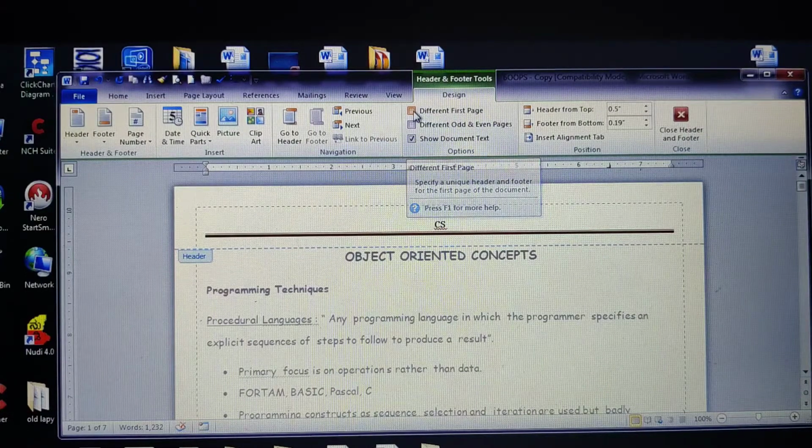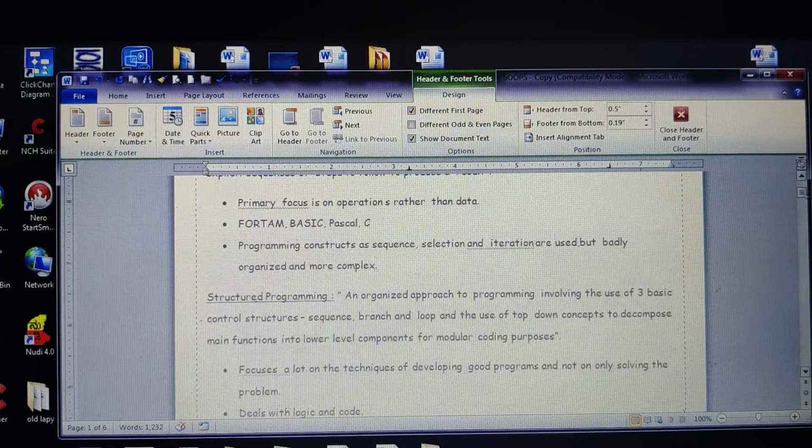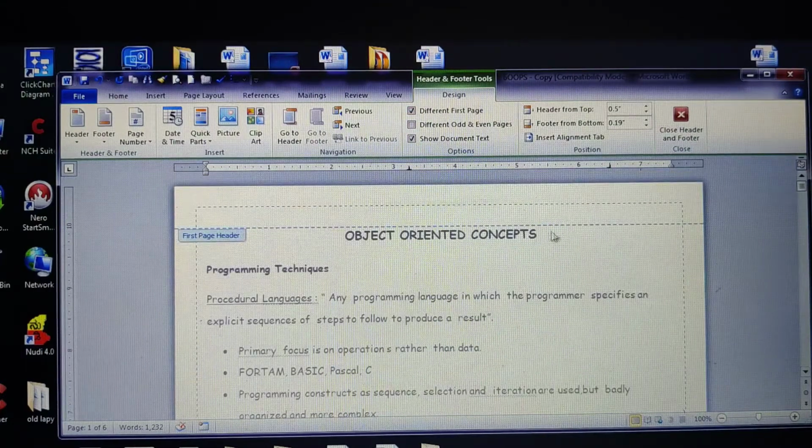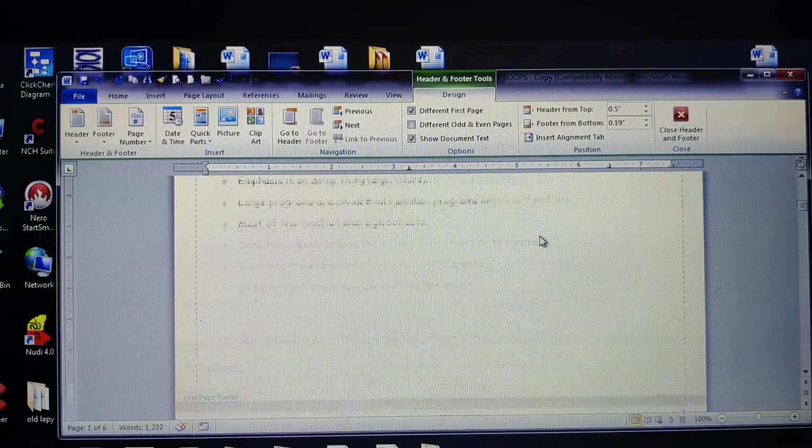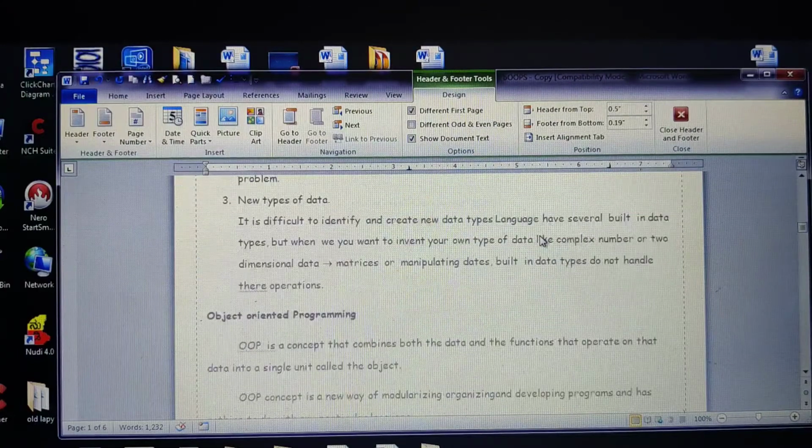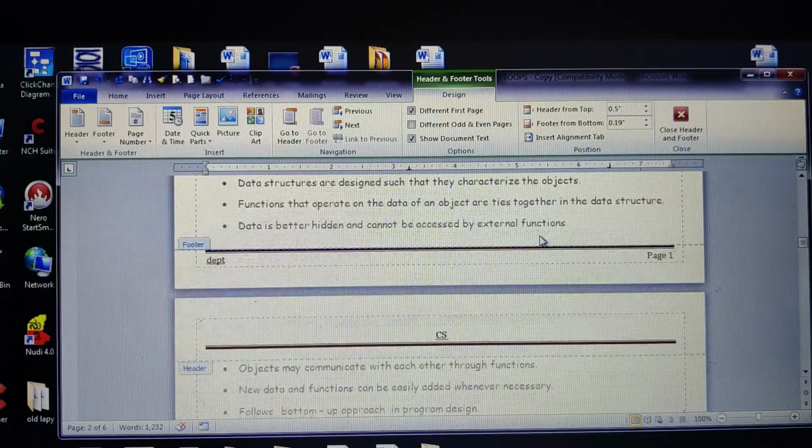So just enable this option, so your first page will not have any header and footer. This is helpful when you have the first page as a cover page or table of contents, wherein you don't want the header and footer to be there, and the rest of all your pages should have a header and footer. Then this option will work out for you. I hope you are able to understand.